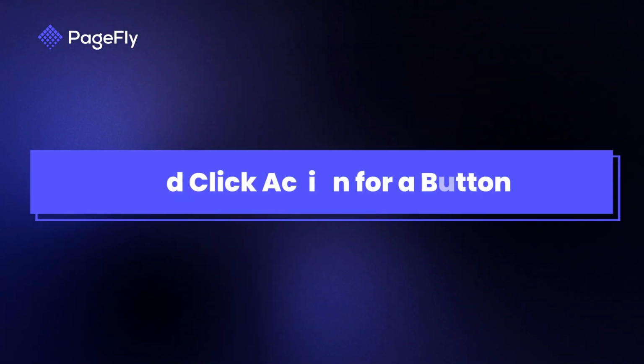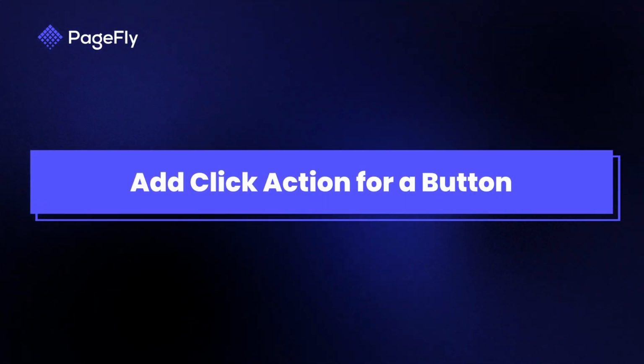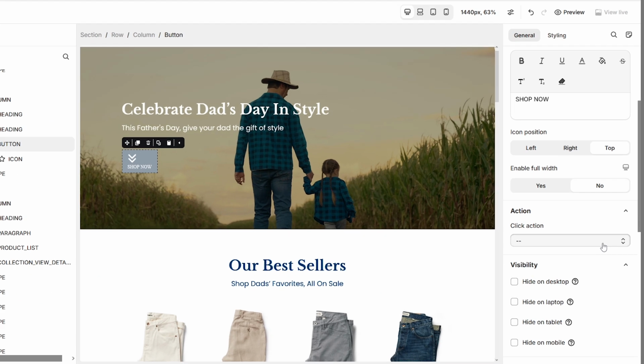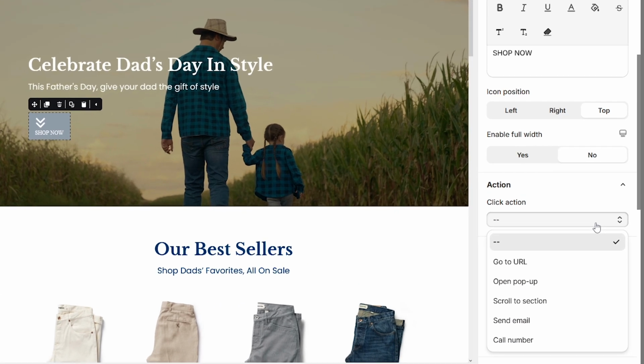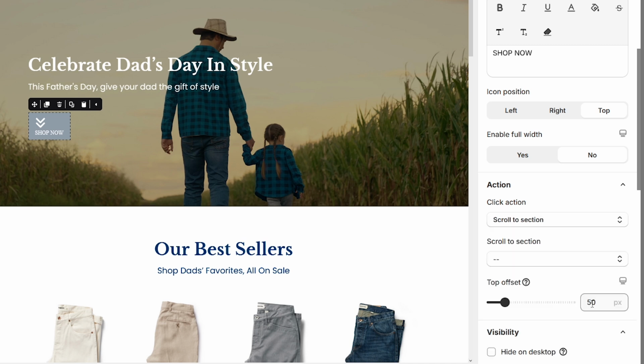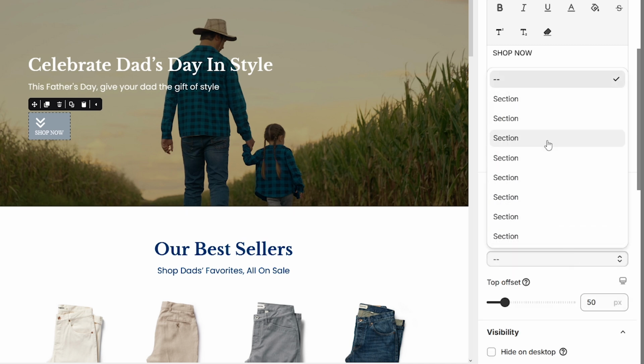To take all advantages of button, let's add click action for a button. You can direct to a link, a section, a pop-up, an email address, or a phone number by click action. I'll opt to scroll to a specific section, then select the section where I want the button to scroll to.